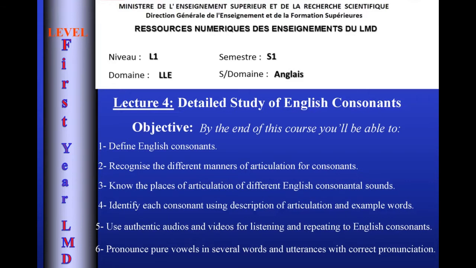The main objectives of the current course are to define English consonants, recognize the different manners of articulation for consonants, know the place of articulation of the different English consonantal sounds, identify each consonant using description of articulation and example words, use authentic audios and videos for listening and repeating English consonants, and pronounce vowels and consonants in several words and utterances with correct pronunciation.